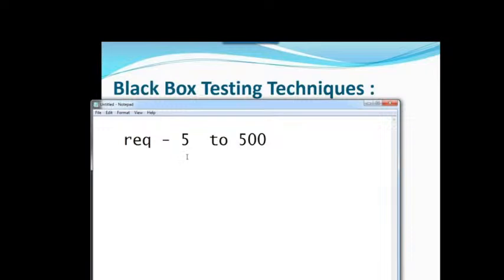See, valid number means what? 5 to 500. In between only you need to provide, right? That is all a valid number. Suppose you give an invalid number, suppose you are giving 4, is it a valid number or invalid number? Invalid, sir. Yeah, invalid. So it should not allow. So you need to check that one.